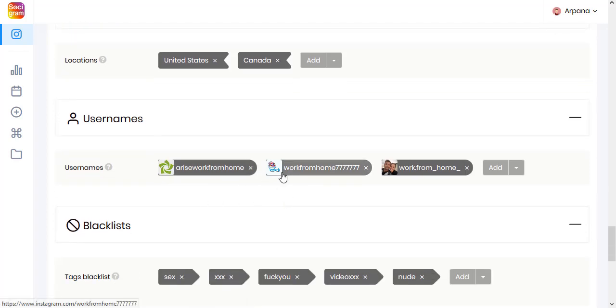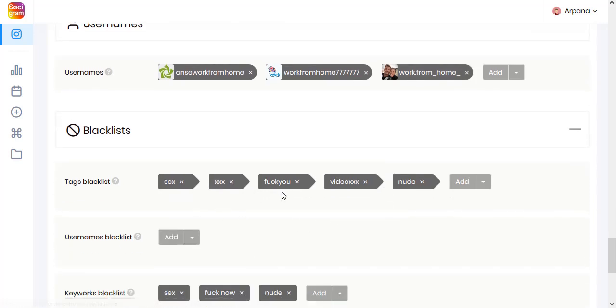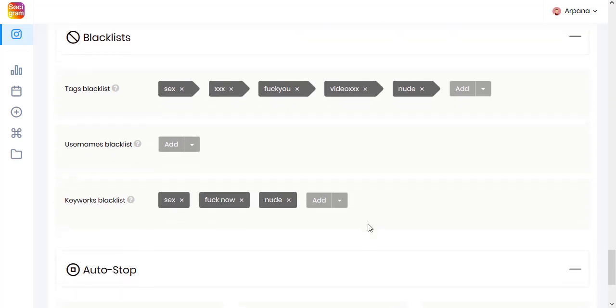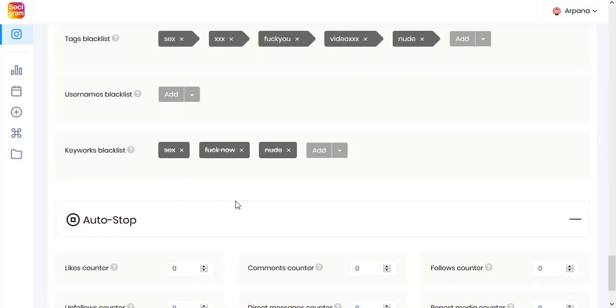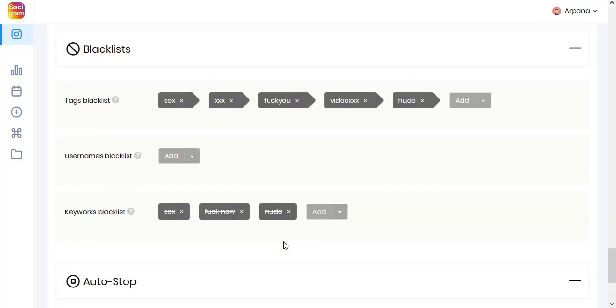If you are in a particular country and you are promoting a local business, then you can select that country. You can select usernames, like I tried work from home. So I found some people who had these kind of usernames. There's no doubt that these are online marketers. You can blacklist certain tags because you don't want people to follow you from these kind of tags. And this is auto stop, if you want to be super careful that you don't go overboard and start posting and liking and commenting, you can work on these settings.